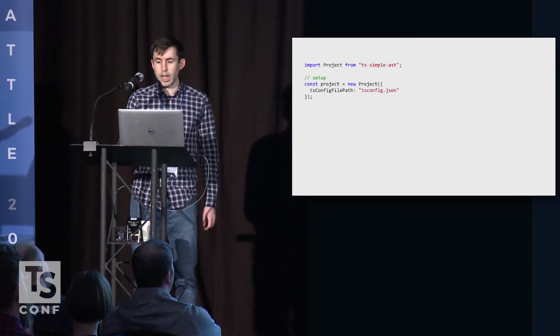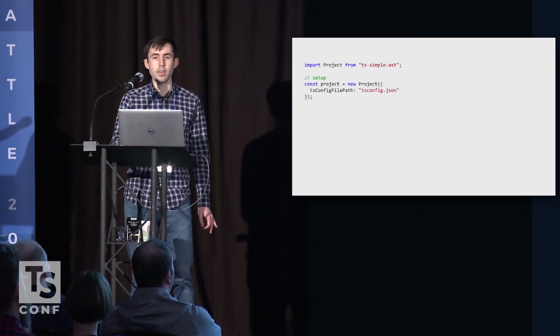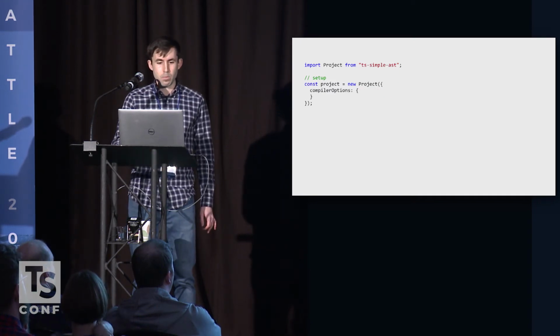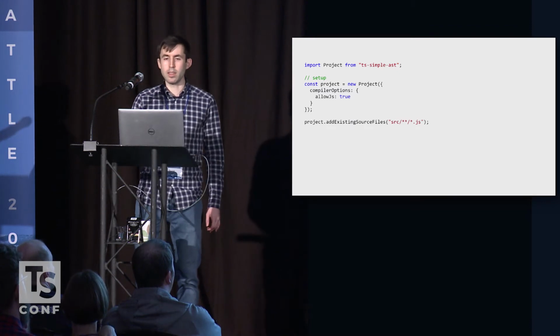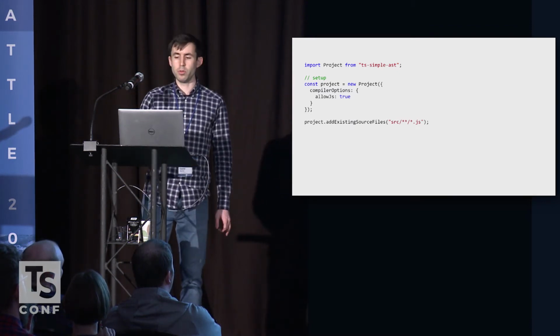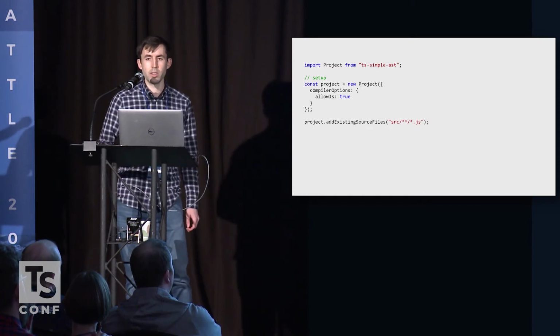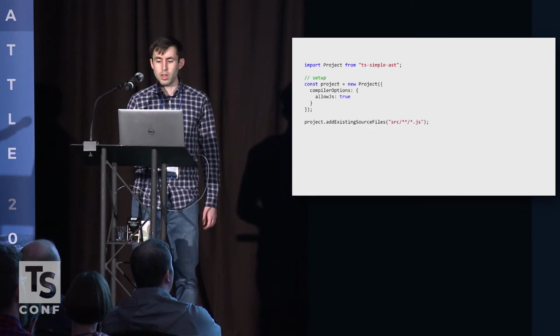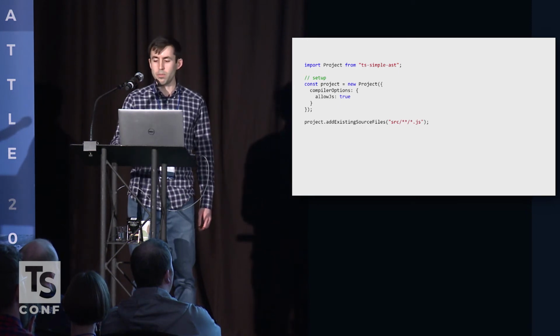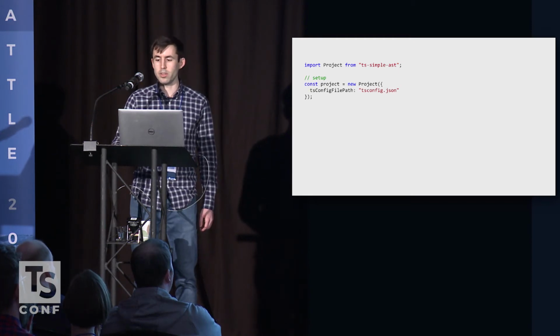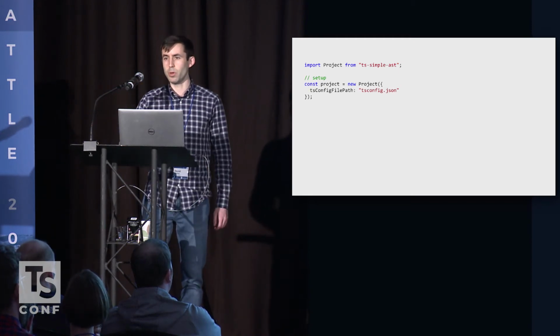Additionally, if we were analyzing a JavaScript project that didn't have a tsconfig.json file, we could instead set the allowJs compiler option to true, then use addExistingSourceFiles to populate the project with source files based on a file glob. That would be another way to get going. But in this case, we're going to stick with specifying a tsconfig.json because that's easiest with TypeScript.